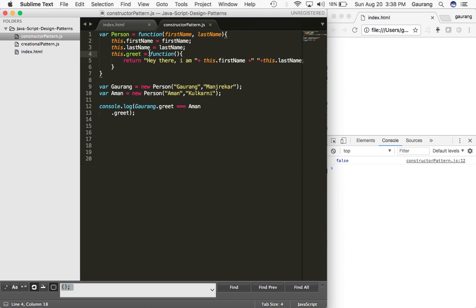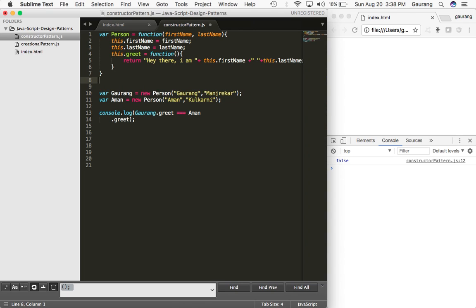But I really don't want to do that, because if tomorrow I create an employee class and I have almost 4 lakh employees in my company, am I going to create a new memory location for this particular function reference? So to optimize this, I would add this data member into the prototype of person, that is person.prototype.